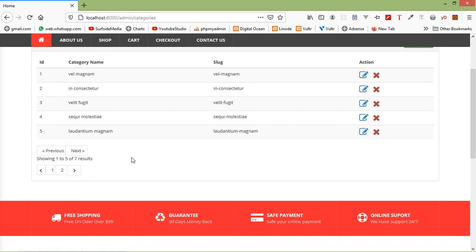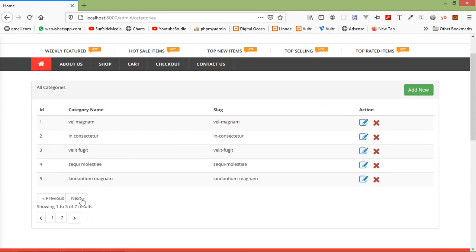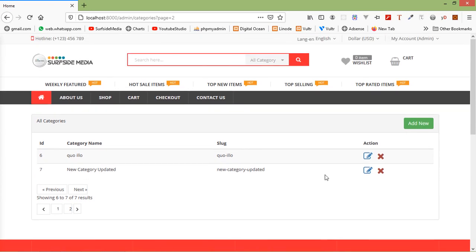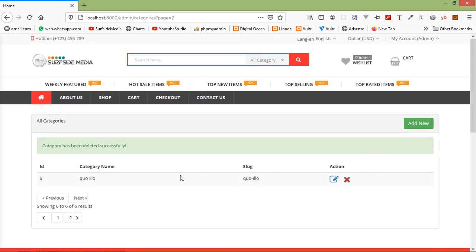Now let's delete any one category. So I'm just going to delete this newly created category. Okay, so just click on this, and here you can see the message: category has been deleted successfully. Alright, so in this way you can delete a category. So that's all about deleting a category.